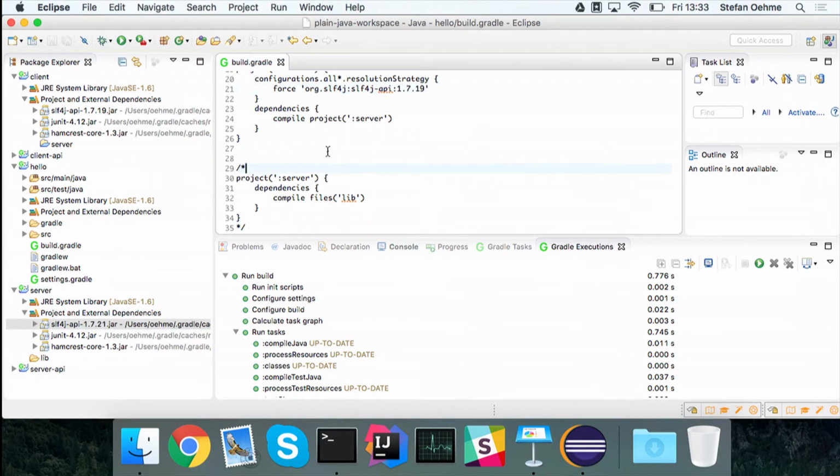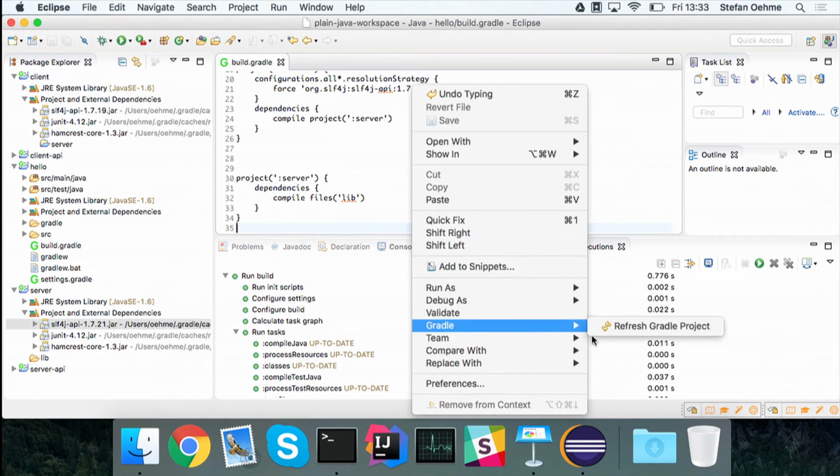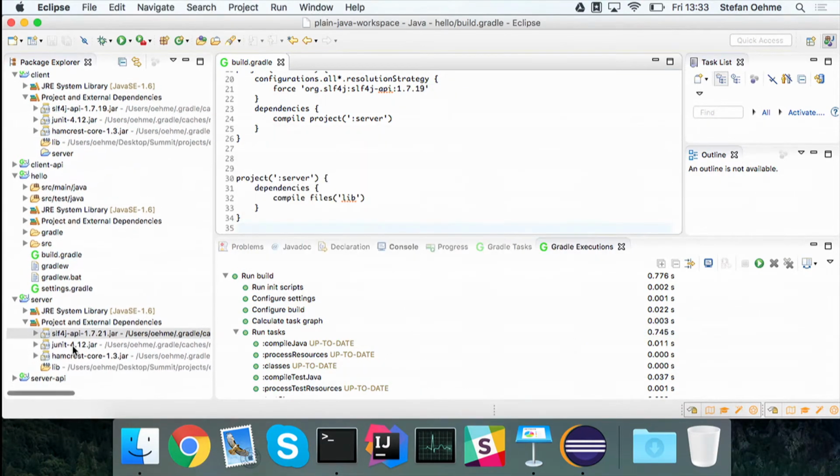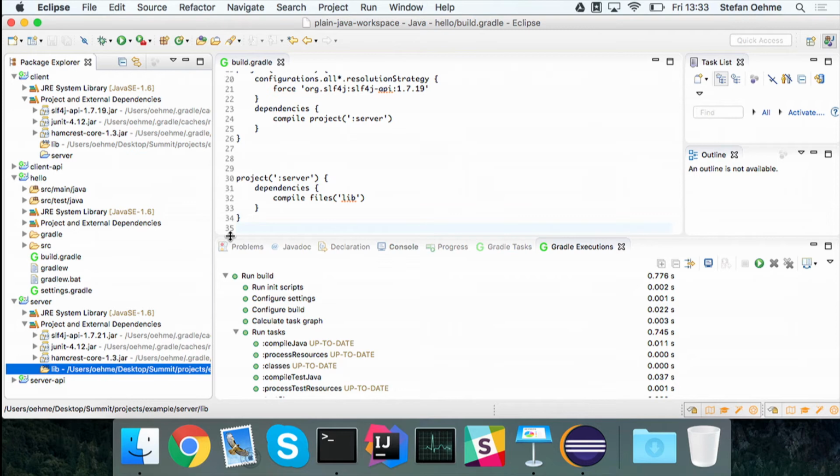One minor omission that we hadn't added until recently is that you can have folders on your class path. So in some projects, you still have checked-in jars, so you can now add those to your class path too. I'm just going to refresh my project here, and then you'll see the lib folder down here is added to my class path of the server project.